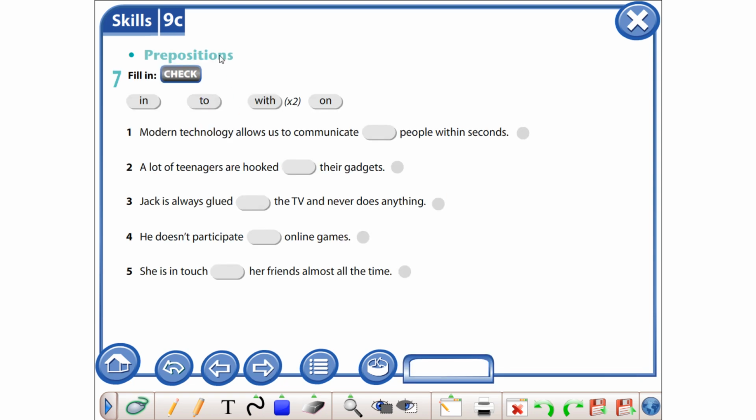Next exercise, prepositions. The first sentence. Modern technology allows us to communicate with people within seconds. A lot of teenagers are hooked on their gadgets. Jack is always glued to the TV and never does anything.